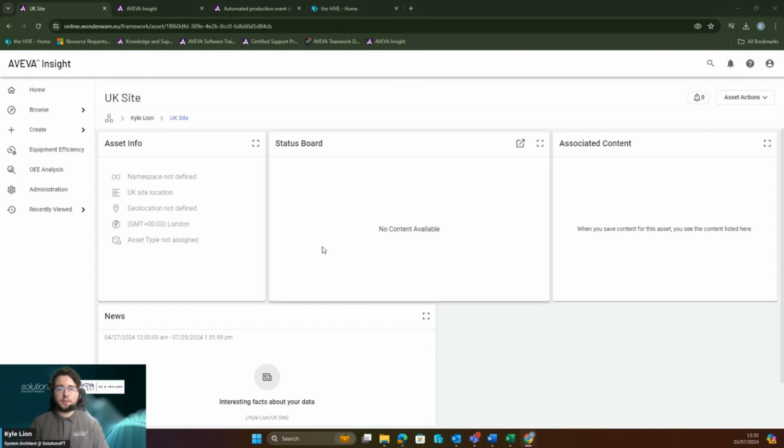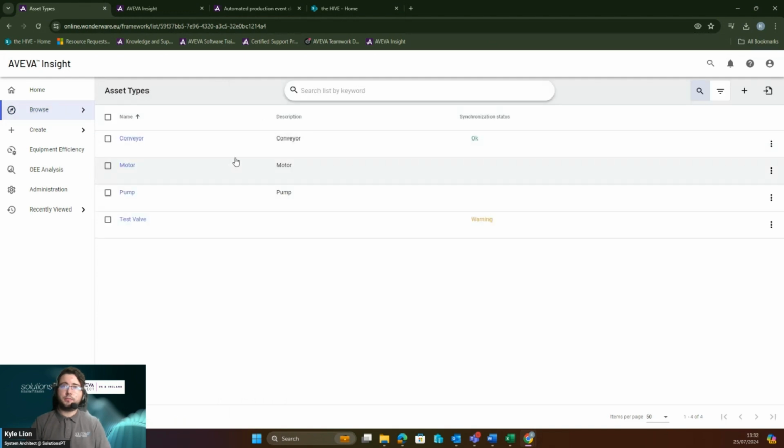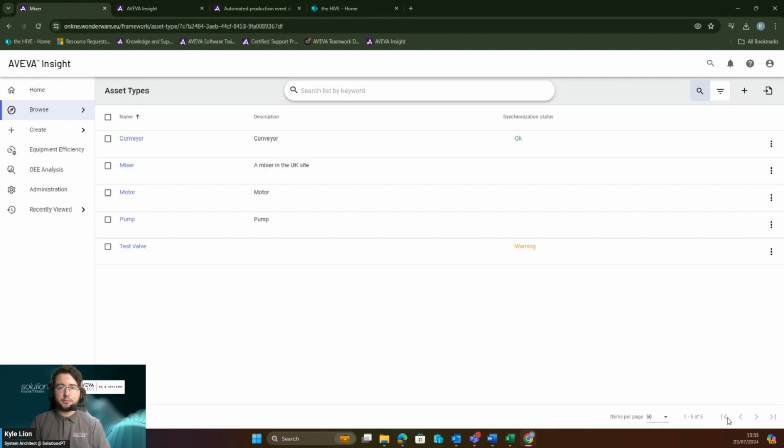So for the purposes of this demonstration, let's say my UK site has three production lines, each with its own mixer. So I'm going to create an asset type of mixer. I'm going to provide it with a description. To do that, we go to Browse, and we go to Asset Types. And we want to create an asset type here by clicking Add. So we want a mixer asset type and a simple description of just a mixer in the UK site. Then we're going to hit Save and Add Properties to take me straight into the asset type page.